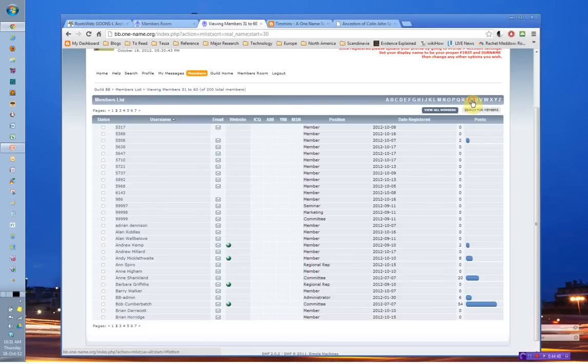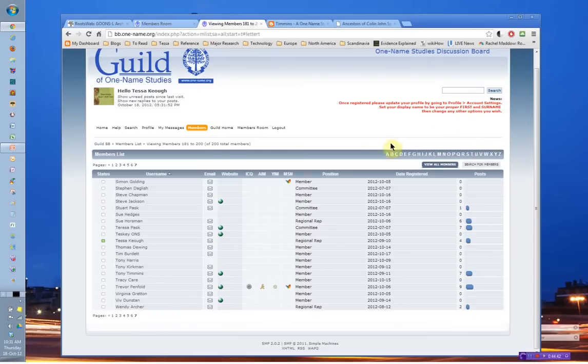So if I were to take a look at the alphabet here, I am looking for T's, and you'll notice that it's done by person's first name, not their last name. And there I show up right there. And you'll see that I'm online. Anything that has a green box means the person's online right now. You could email me. You'd see that I'm the regional rep, and you could see that I joined in September and that I have 4 posts. So I need to get a little busier, I guess.